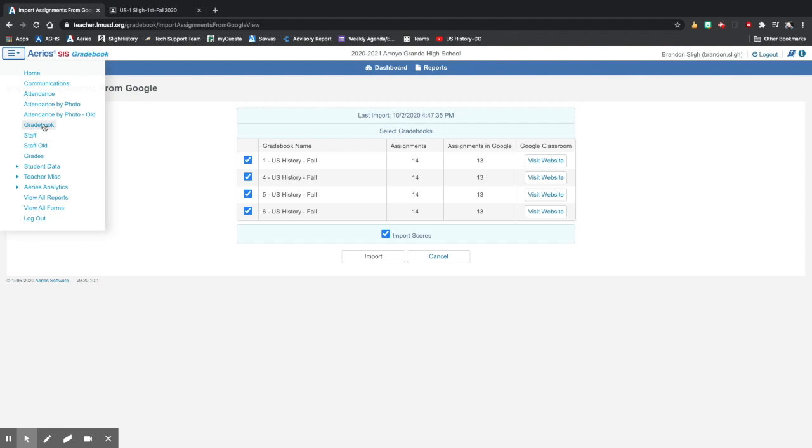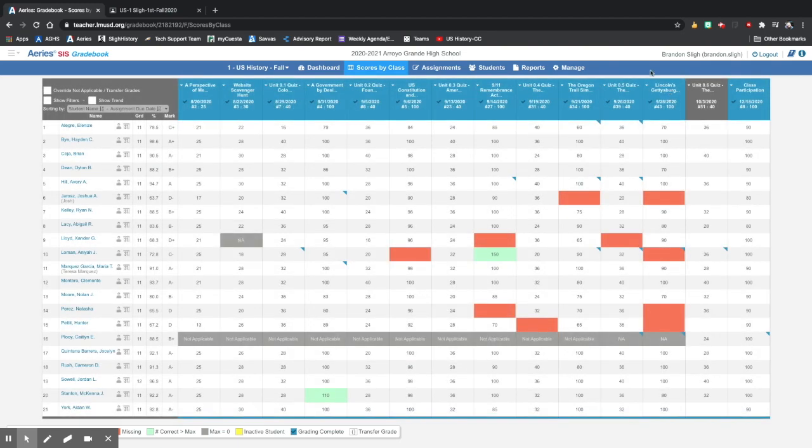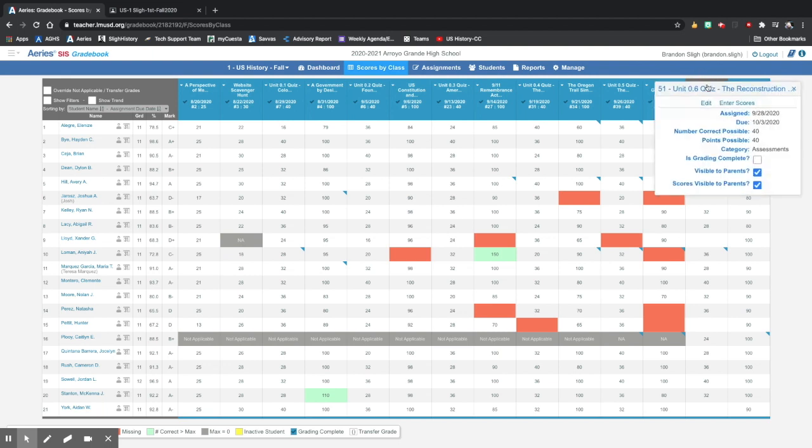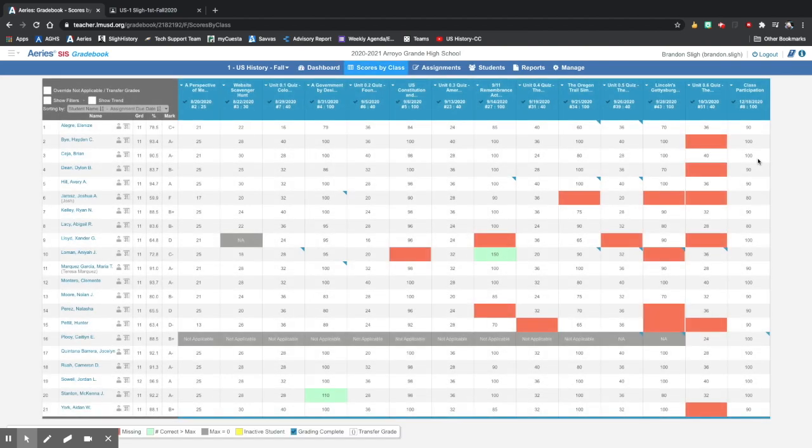Now, I have found a workaround for this. It may work for you. It might not work for you, but I'm going to show you guys just in case it does. So if you go back to your gradebooks, and again, I'm going to use period 1, which you will notice now has the unit 0.6 quiz over here, and that's due today. So I'm going to check completed, and that now counts for my students' grades.